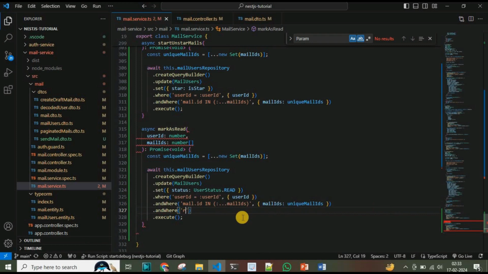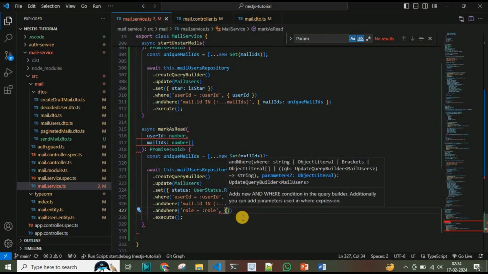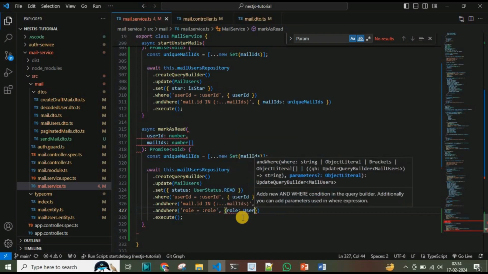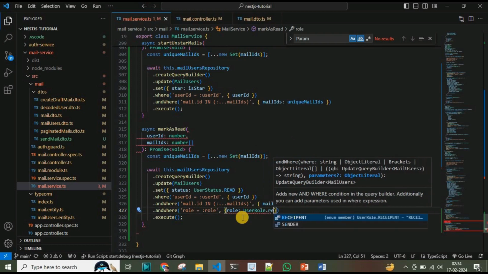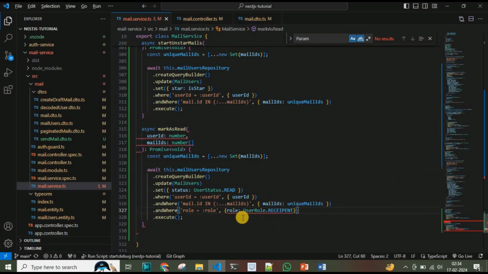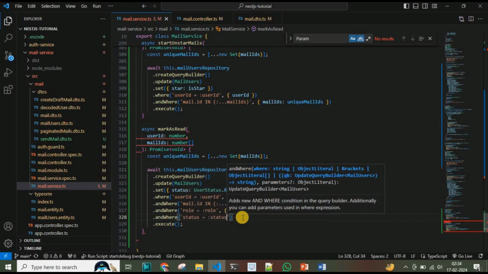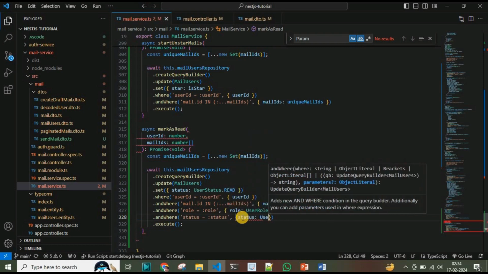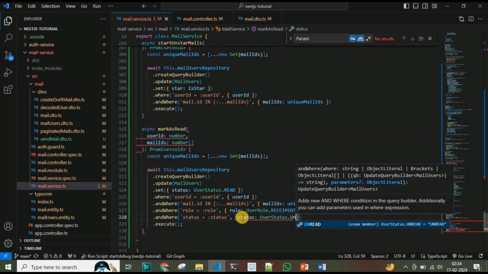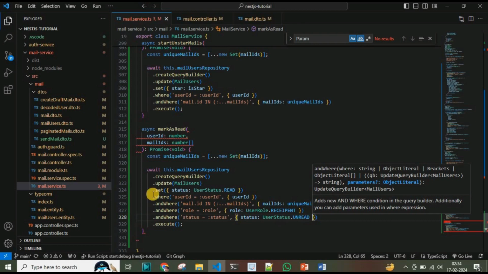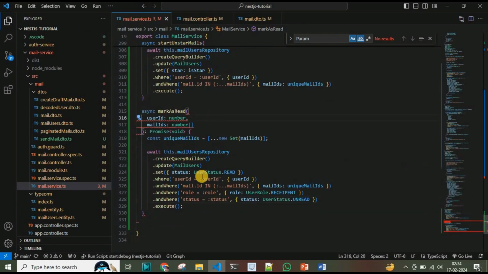So role equal to colon role, and here role will be user role dot recipient. Next checking will be the status should be unread, or status user status dot unread. So that's it.